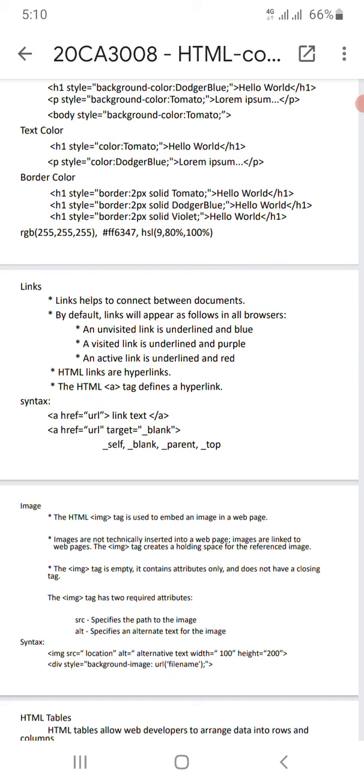By default, a link will appear as follows in all browsers. An unvisited link is underlined and blue, a visited link is underlined and purple, and an active link is underlined and red. So visited links are purple, unvisited are blue, and active links are red. These are the different types of links. If it is red, it is activated, and purple means we have already visited it. If it displays blue, we understand that it is an unvisited link. Like that we understand these links.